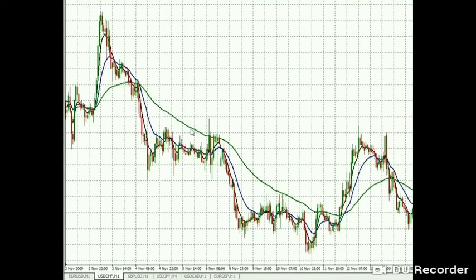The EMA 60 is pointed downwards, the EMA 15 is pointed downwards, the EMA 15 is below the EMA 60, and the EMA 5 is below the EMA 15. We're actually looking at it at this point here on November 5th, and at that point we've determined we're in a strong downtrend. We wait for the price to retrace until it hits the EMA 60, which it did right here.